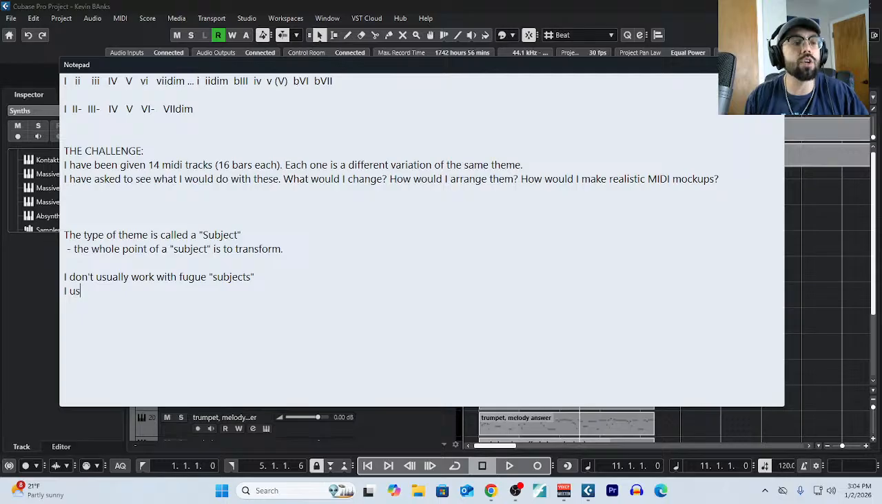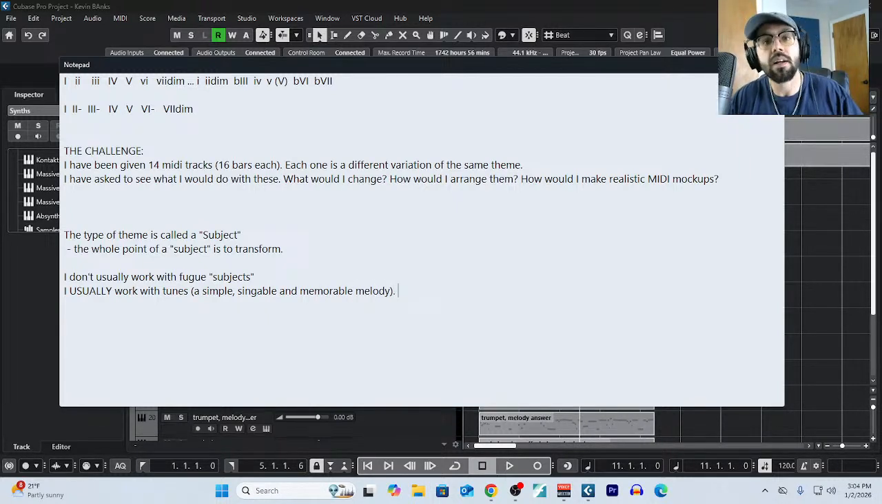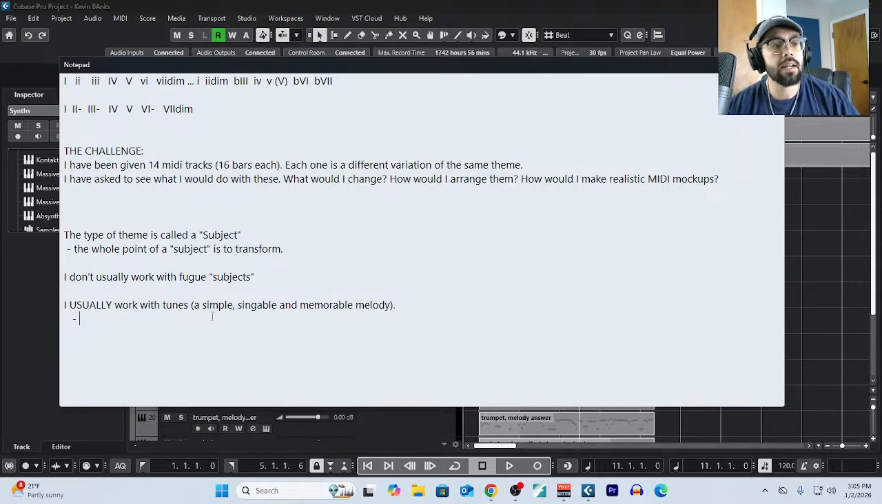I usually work with tunes, if we want to be technical. There are lots of different categories of melodies. A tune is a simple, singable, and memorable melody. That's what I specialize in. I specialize in melodies that are catchy, memorable, and can be sung quite easily. And the trick behind a tune is that it follows inherent structures and patterns.